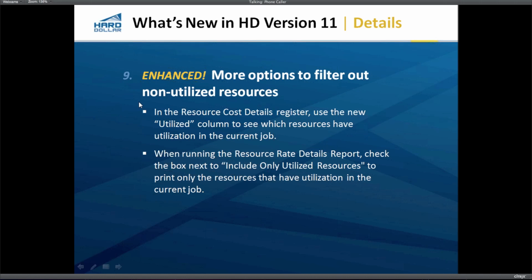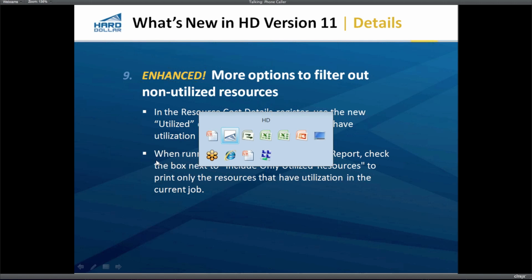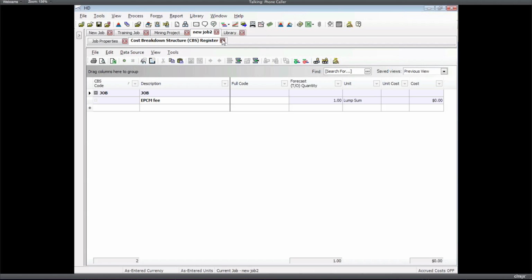All right, number 9, some options that we've added for filtering out non-utilized resources. And this really shows up in 2 places where previously we couldn't do this. In the resource cost details register, we've added a utilized column, so you can easily see which ones are utilized and which ones aren't. And then our resource rate details report now has an extra checkbox to include only the utilized resources. Let's just briefly look at those. And these are pretty simple.